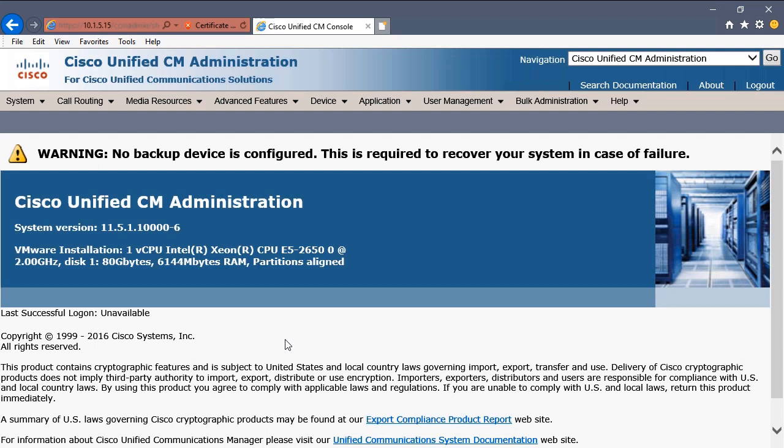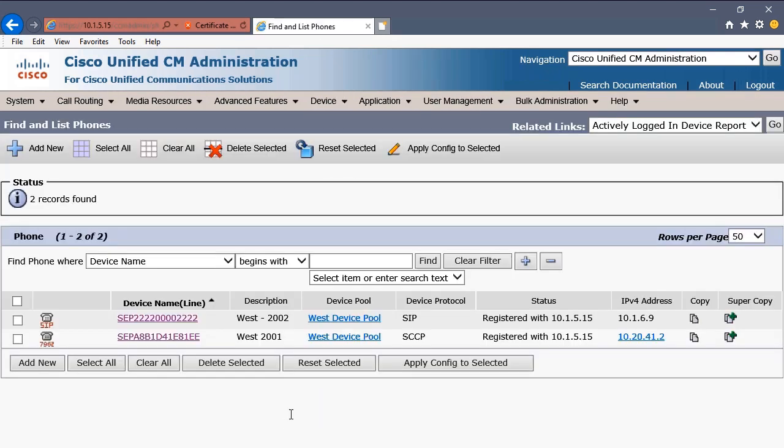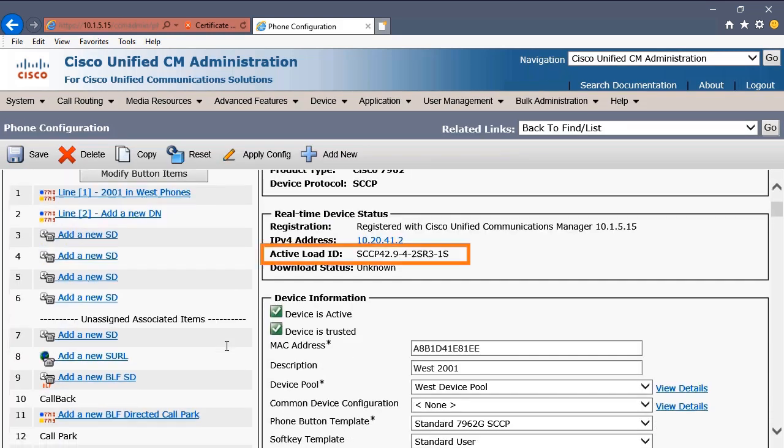Well, what do you think? Did the load file take, or did we, as they say, brick the phone? Well, let's find out. We'll go into device, phone, there's our 7962. We'll select it, and it tells us that the active load ID is the 9-4-2 service release 3. That's the new file that we uploaded and put on. And I'll tell you, I did physically go look at the phone, picked it up, was able to get a dial tone. I pulled up the menu and I did see that that load file is what's active and installed on it. The phone seems to be fine.